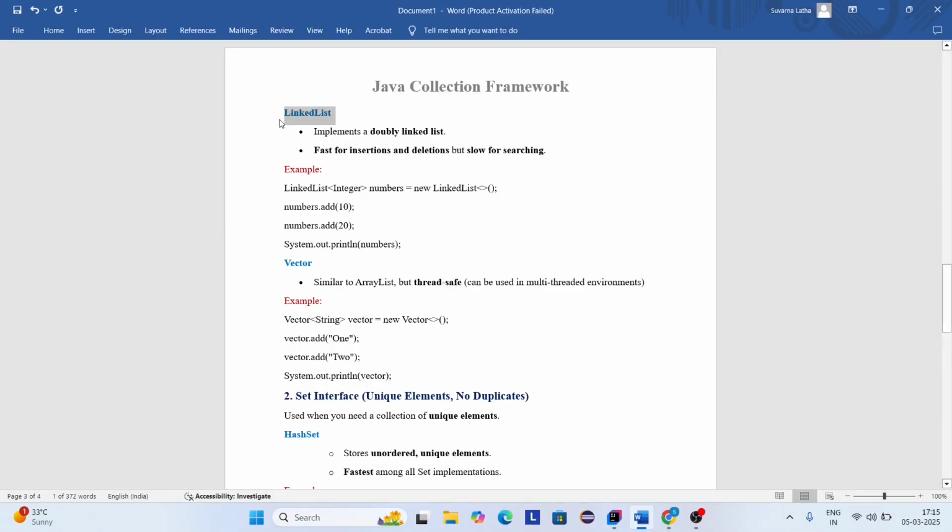Now we are going to discuss about LinkedList. LinkedList is also a class. So it is also an implementation class for the List interface and implements a doubly linked list, which means each node points to both its previous and next node. And it is fast for insertion and deletion, but slow for searching. Yes, it is fast for adding or removing the elements, but it is slow for searching the elements.